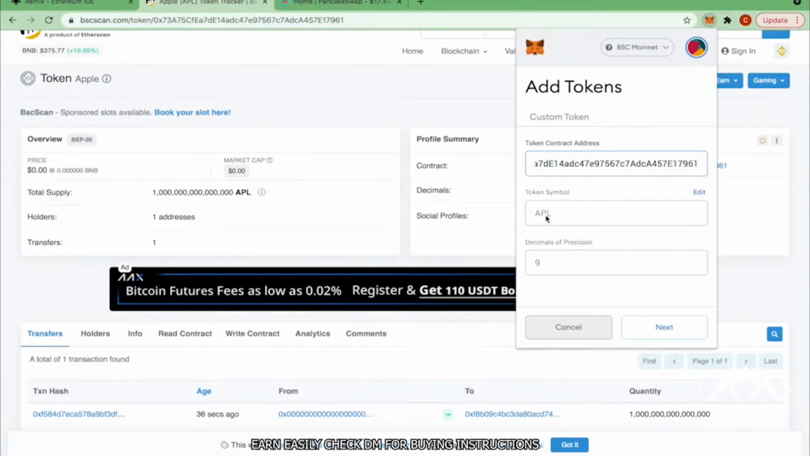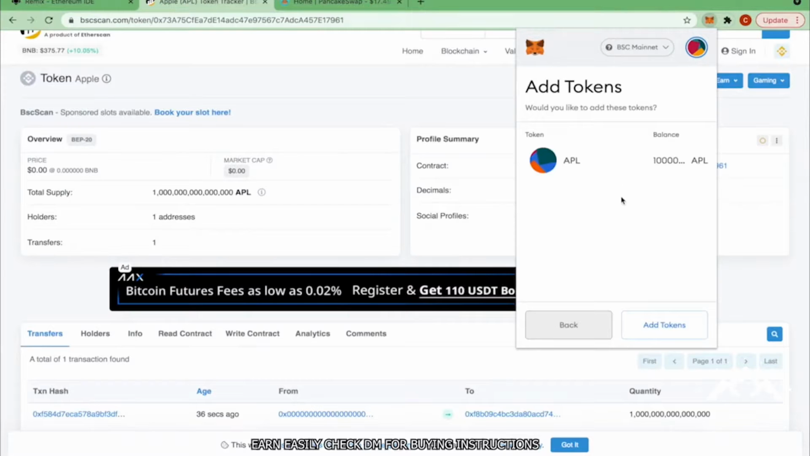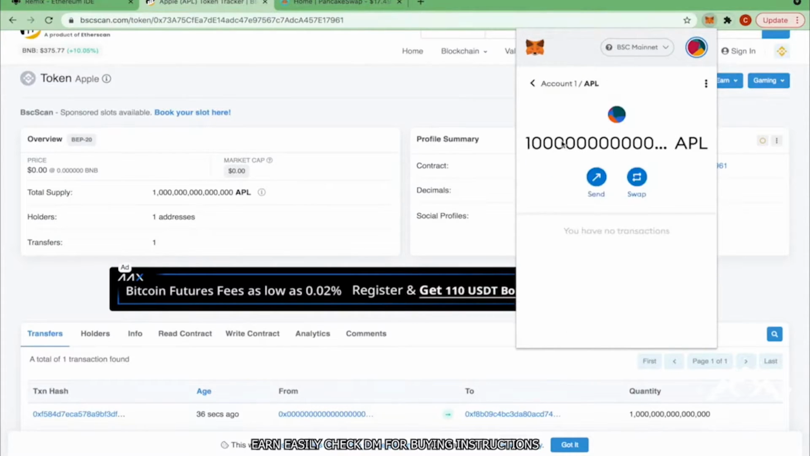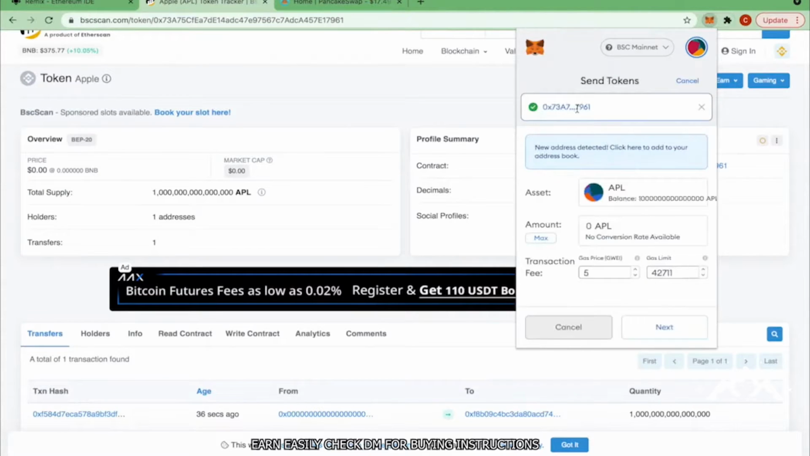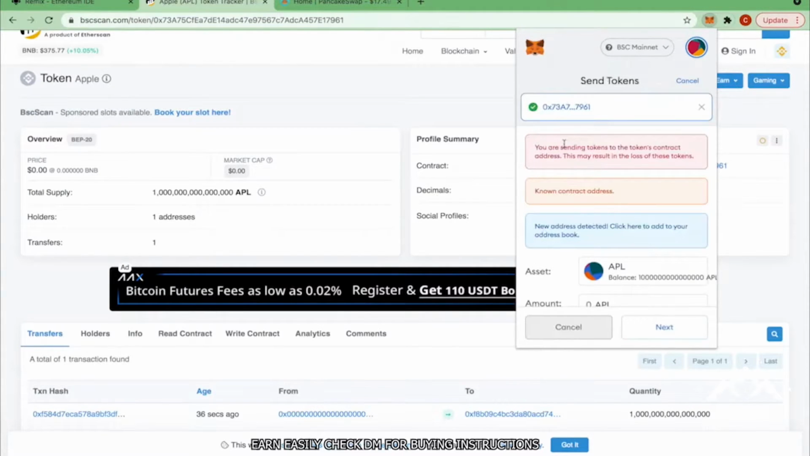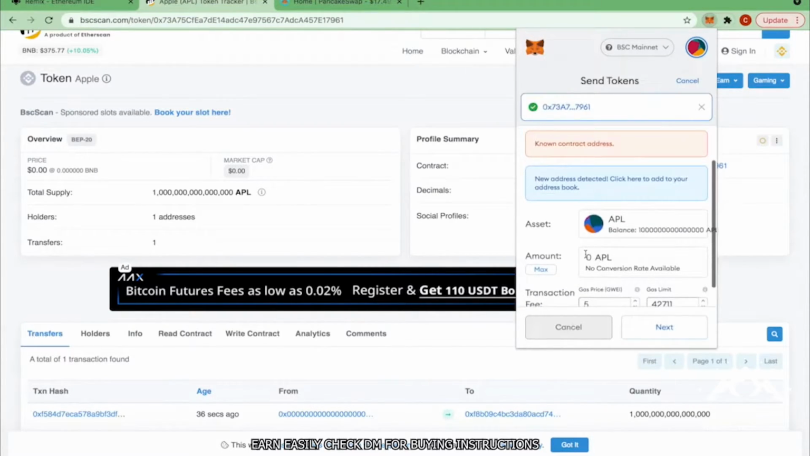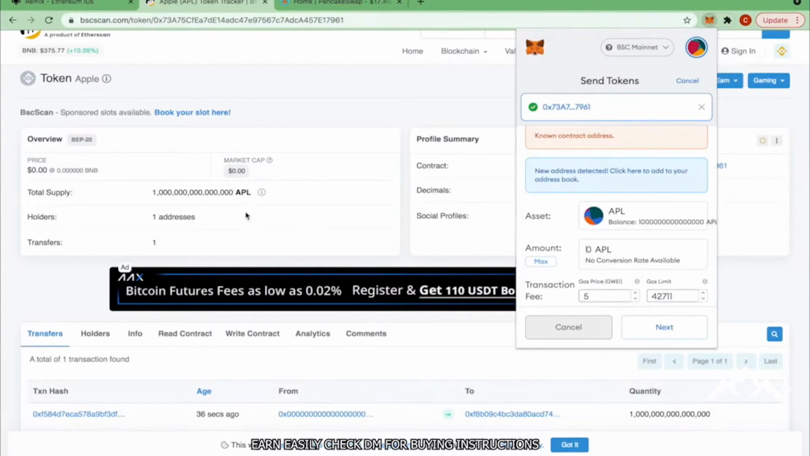You can see it recognizes it as APL. Next, add tokens. So now we have to send tokens back to the contract. Let's just press send and then paste the contract again, and it will detect it as a contract address. Let's say I'll send maybe half of the tokens that I have.